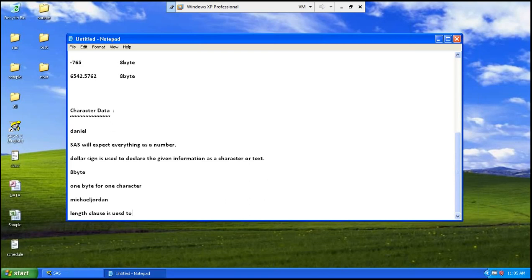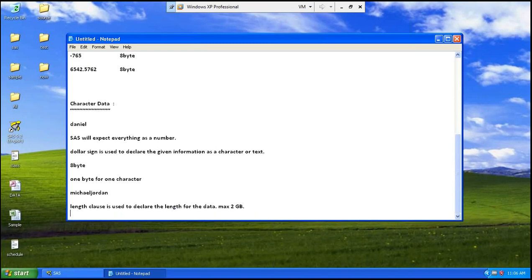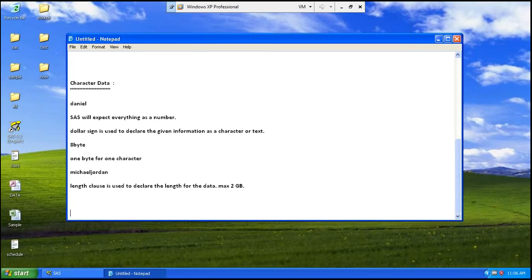Length is used to declare the length for the data. Once we declare the length, we can extend the length of a character up to a maximum of 2 gigabytes. By default, SAS supports only 8 bytes, but once we use length, we can extend it up to a maximum of 2 GB. This is the behavior of SAS regarding character.